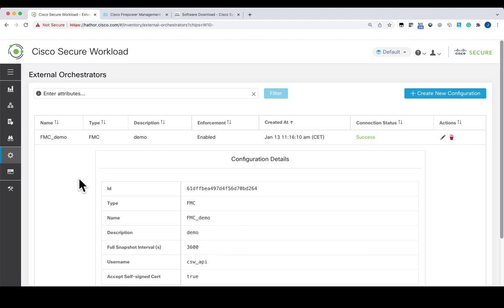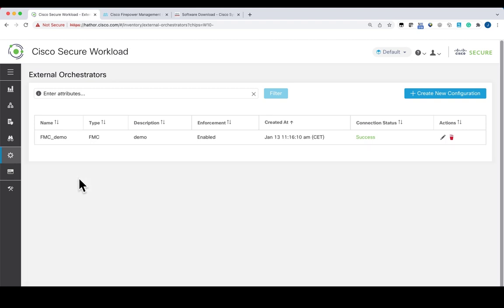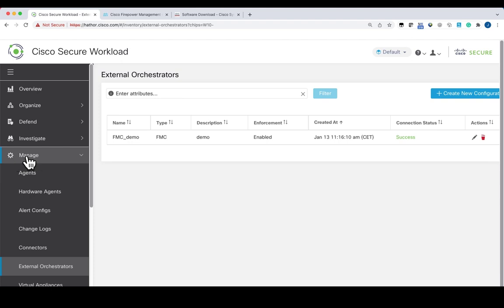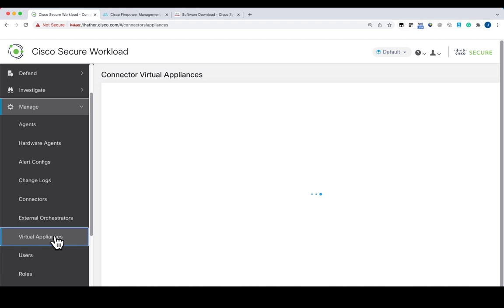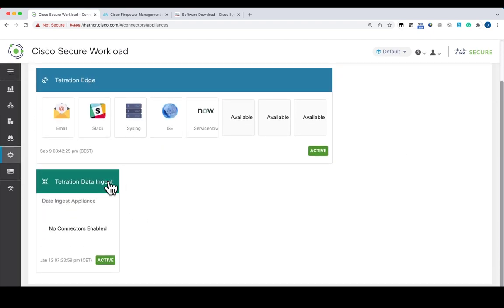Now, we will proceed to configure the second stage of the integration, which is the connector configuration, so secure workload can consume NetFlow records sent from the secure firewall itself. So for this, we go to Manage. We select Virtual Appliance. In my case, I already deployed the Tetration data ingest.